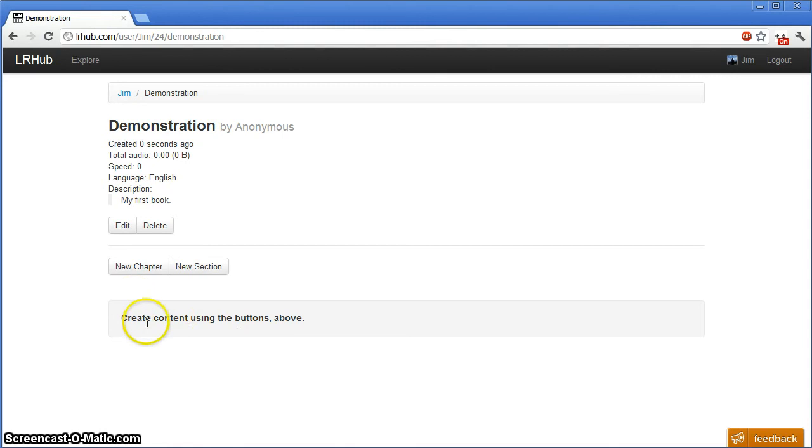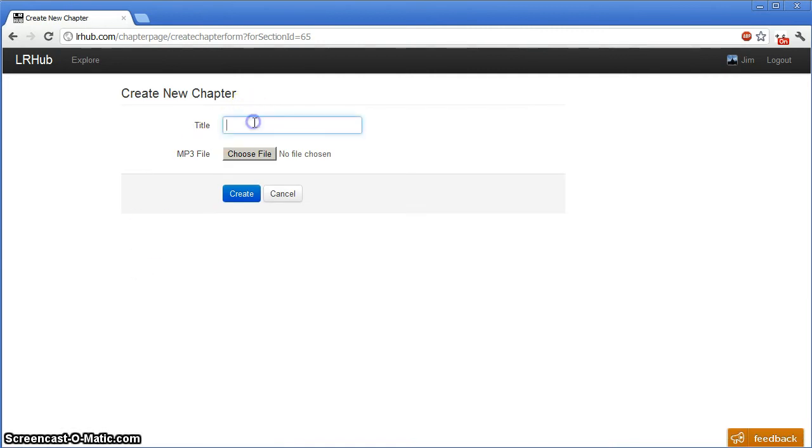Okay, so there's not much here yet. It just says create content using the buttons above. So let's create a brand new chapter, and we'll give it a title. You name the titles of your chapters according to the order that you want them to appear. By default, chapters are ordered alphabetically. So if you don't want them ordered alphabetically, you need to put a number at the beginning, like number your chapters or something like that. So number 1, it's a nice natural ordering. Number 1 will always be sorted before number 10, for instance.